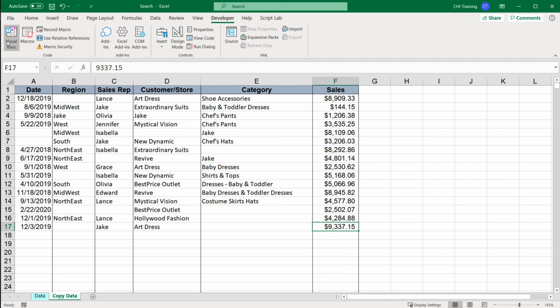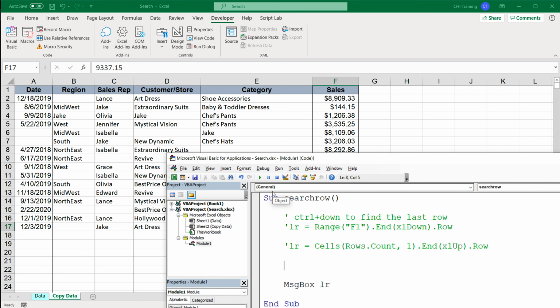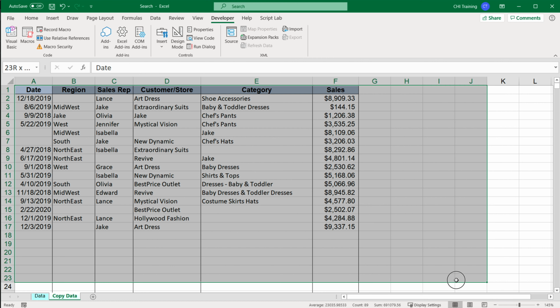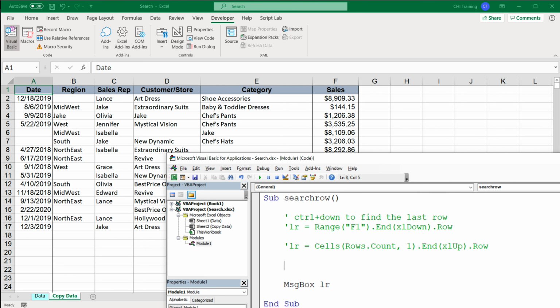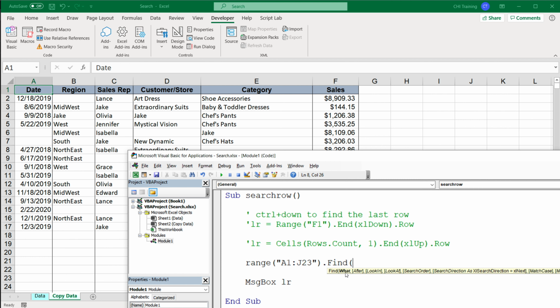Let's try to do this in code. With this find method, you can use it either on the whole worksheet, or you can use it in a particular range. So you could just say, I only want to search in this part from A1 through J23. And if you wanted to do that, you would do something like range A1 through J23. And that's the range that I want to search in. And in this range, there is a method find. So we can search. The first thing in this find is what it is that we're looking for.